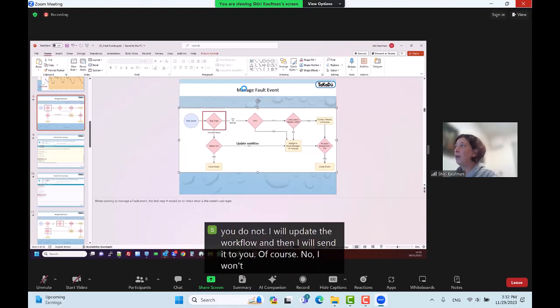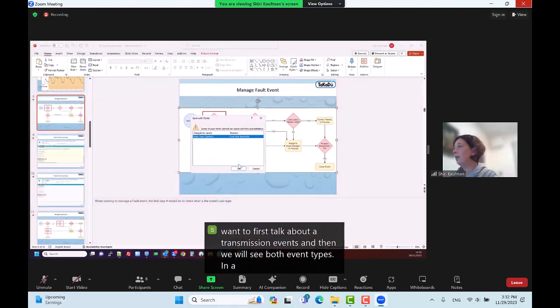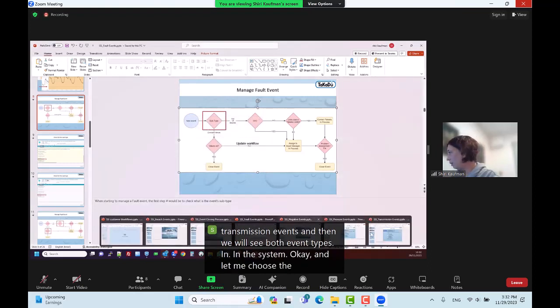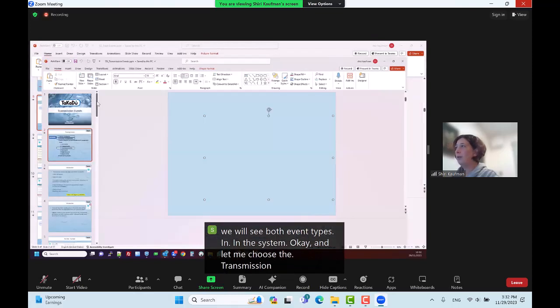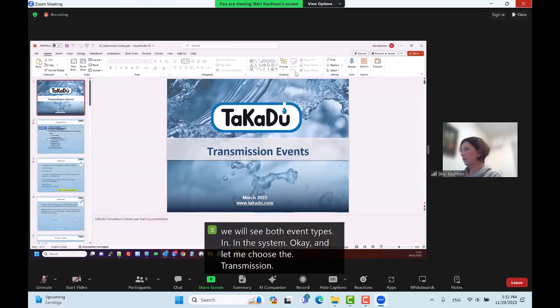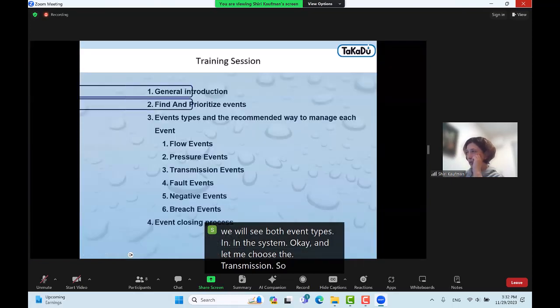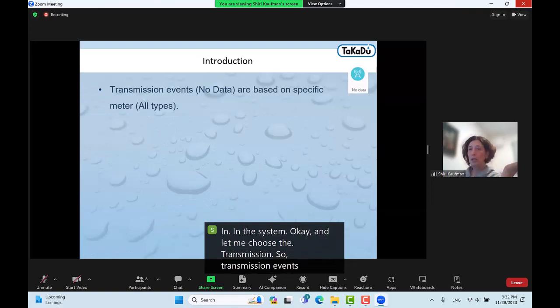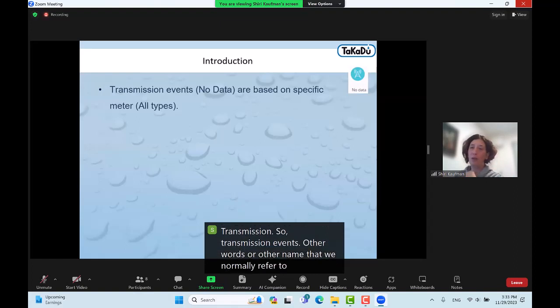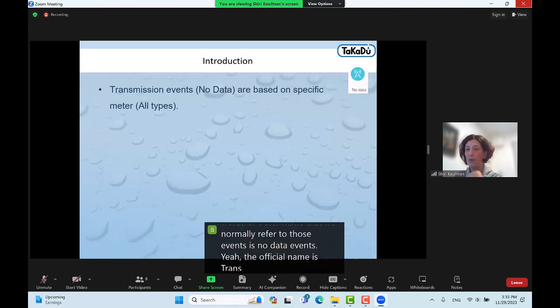Now, I want to first talk about transmission events, and then we will see both event types in the system. Let me choose the transmission events. So, transmission events. Another name that we normally refer to those events by is no data events. Their official name is transmission events.